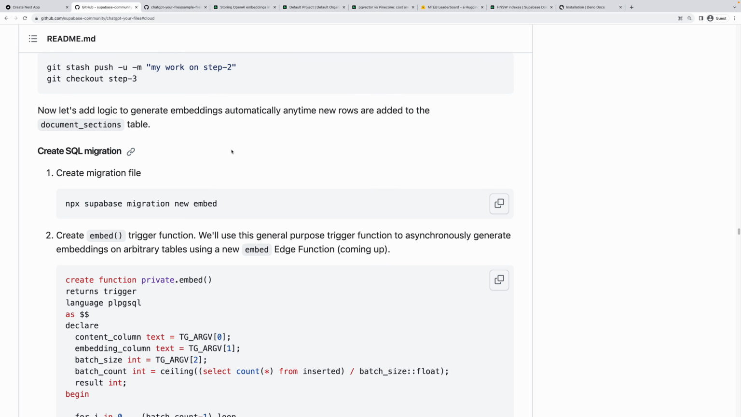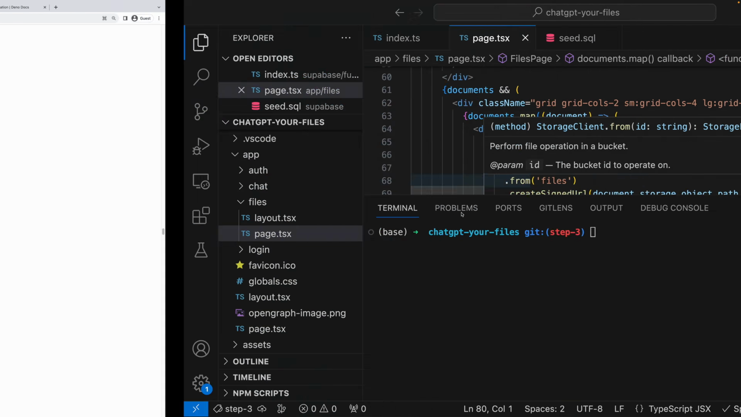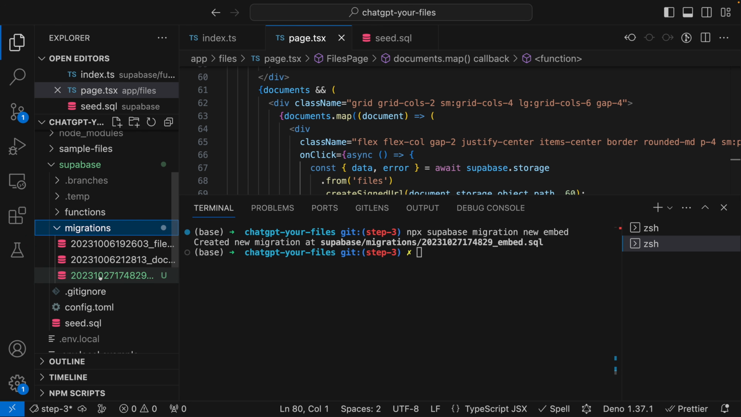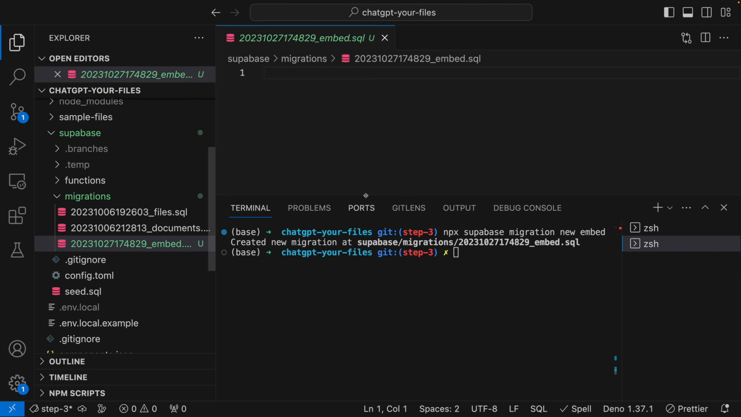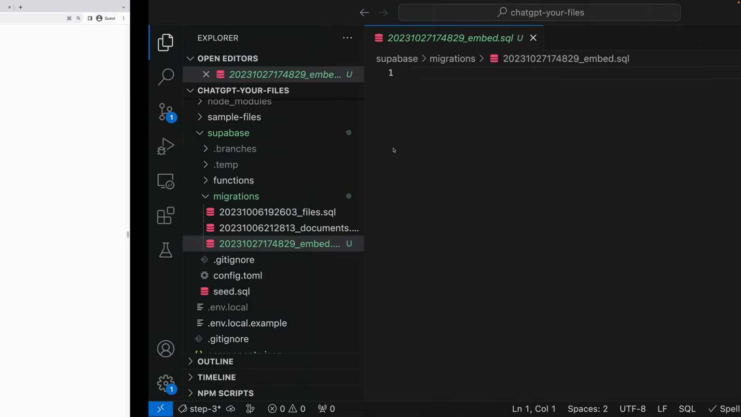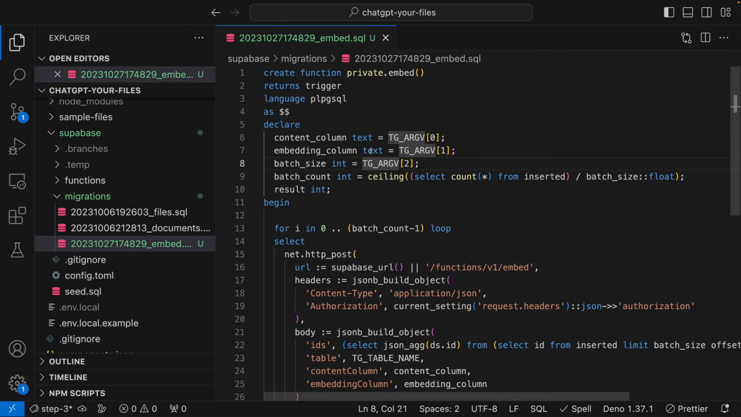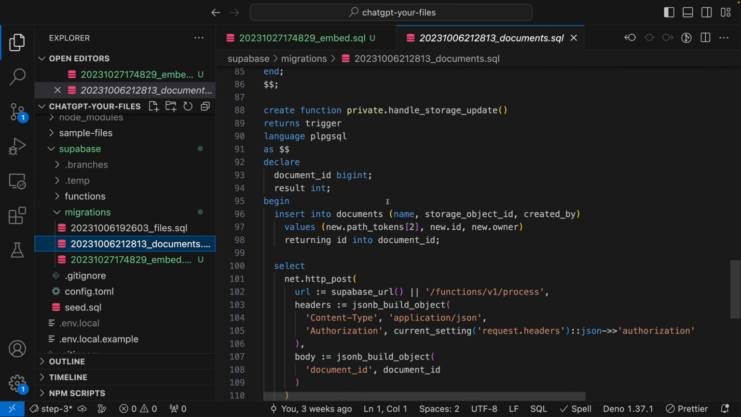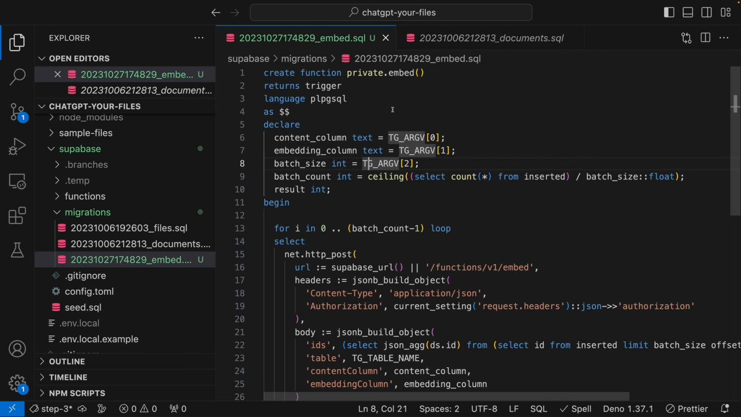So first things first, let's go ahead and create a new migration called embed. That will create a new file under Supabase migrations embed. Let's close our other tabs here. So we'll go ahead and copy this function first, and let me explain what's going on with this one. Similar to our documents migration, where we had a function at the bottom here called handle storage update. This was a trigger function. We're going to create another trigger function. This time we're going to call it embed. And essentially the purpose of this trigger function is to invoke another edge function that we're going to create shortly that's responsible for generating the embeddings.